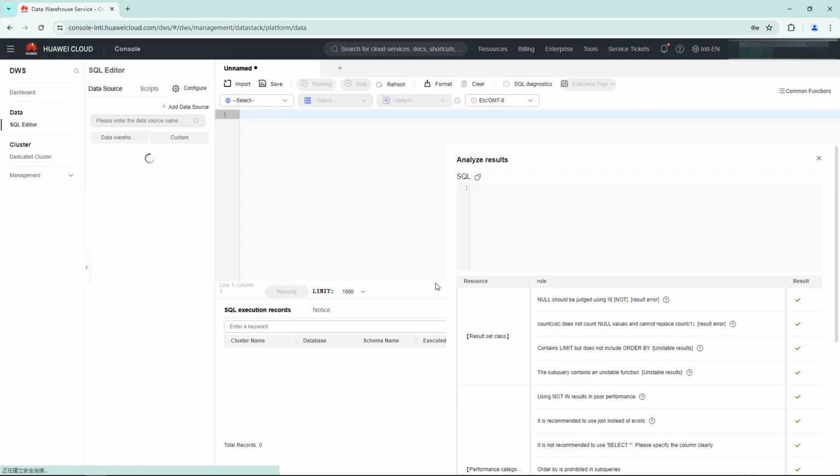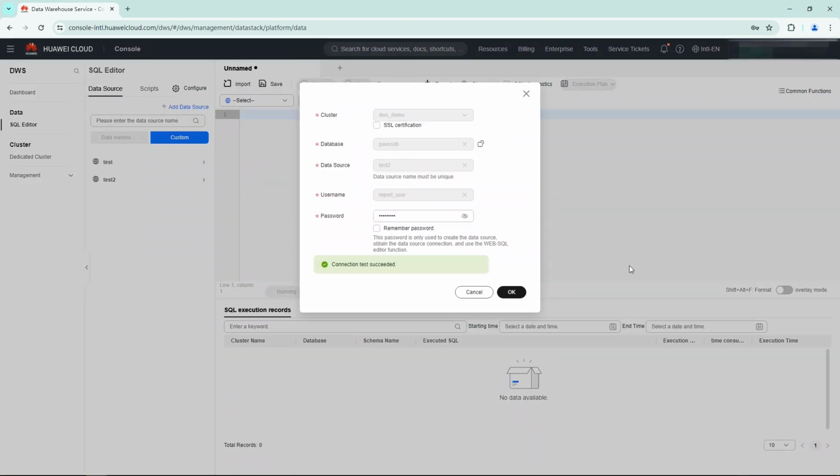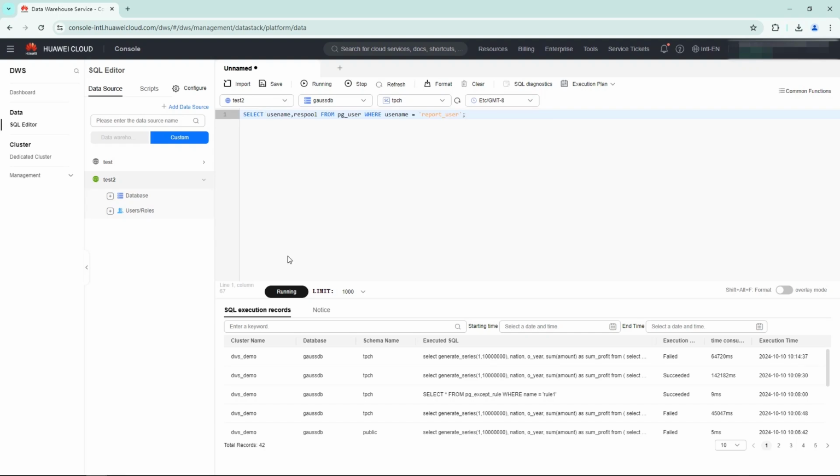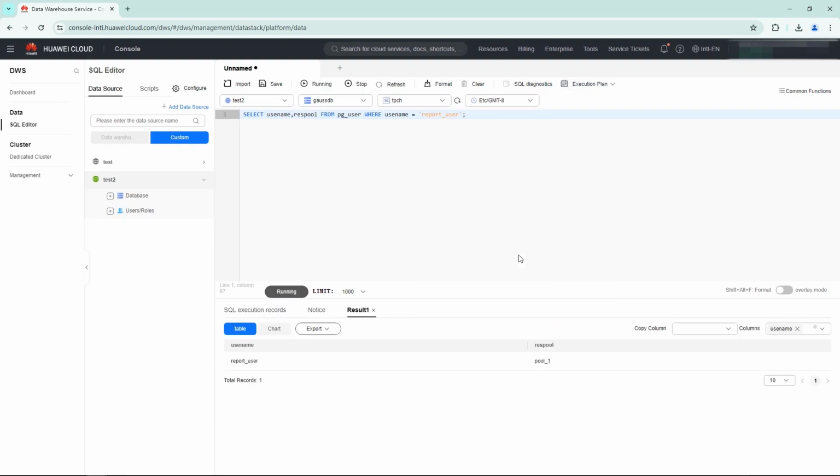Log into the database as user report user. Run the following command to check the resource pool to which the report user belongs. The query result shows that the resource pool to which the report user belongs is pool 1.